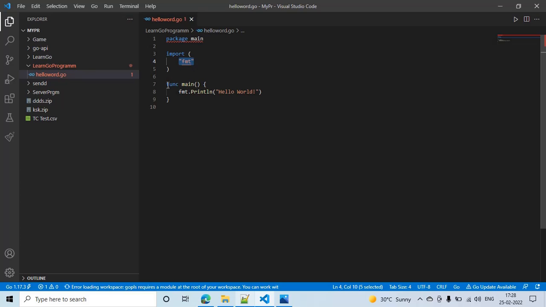In line number 7, we have the function declaration. Func is the keyword which is used to declare a function. Any code inside the curly brackets will be executed. fmt.Println is a function made available from the fmt package. It is used to output or print the text. In our example, it will output hello world.